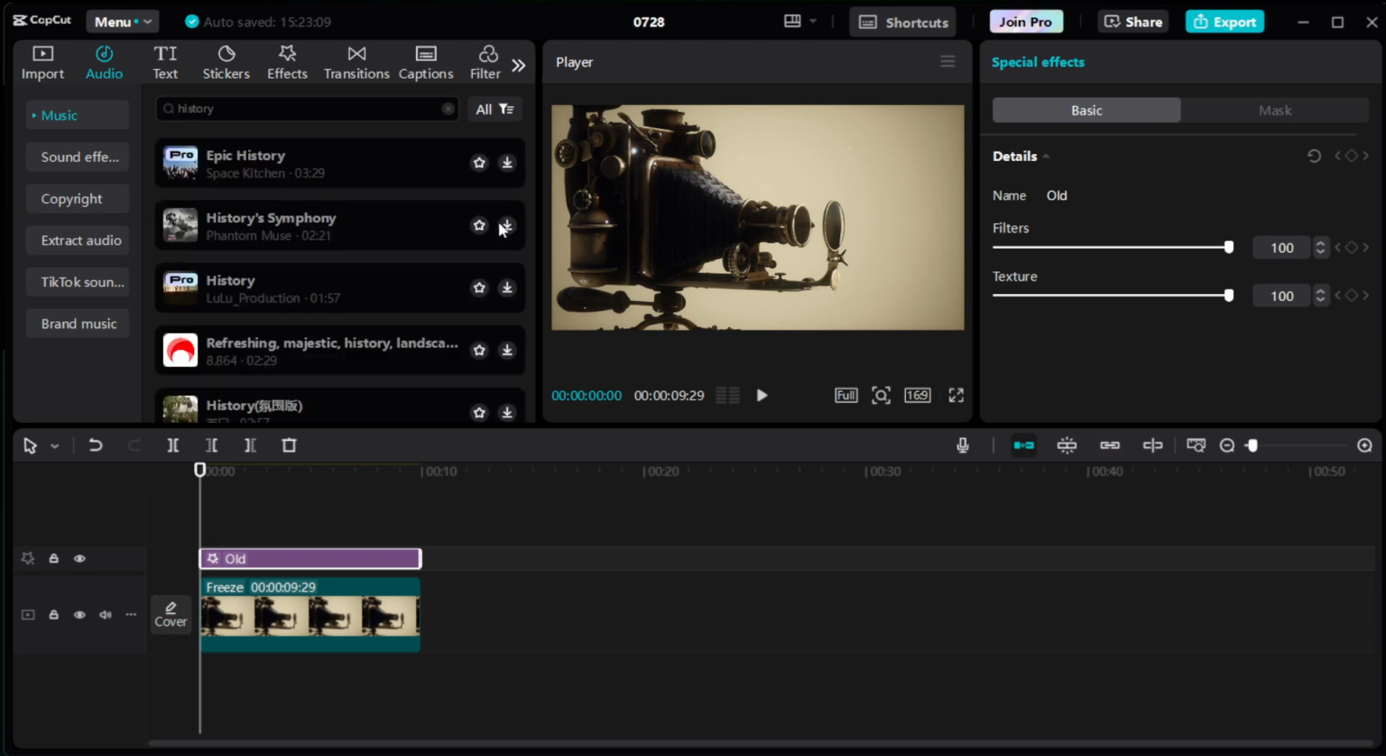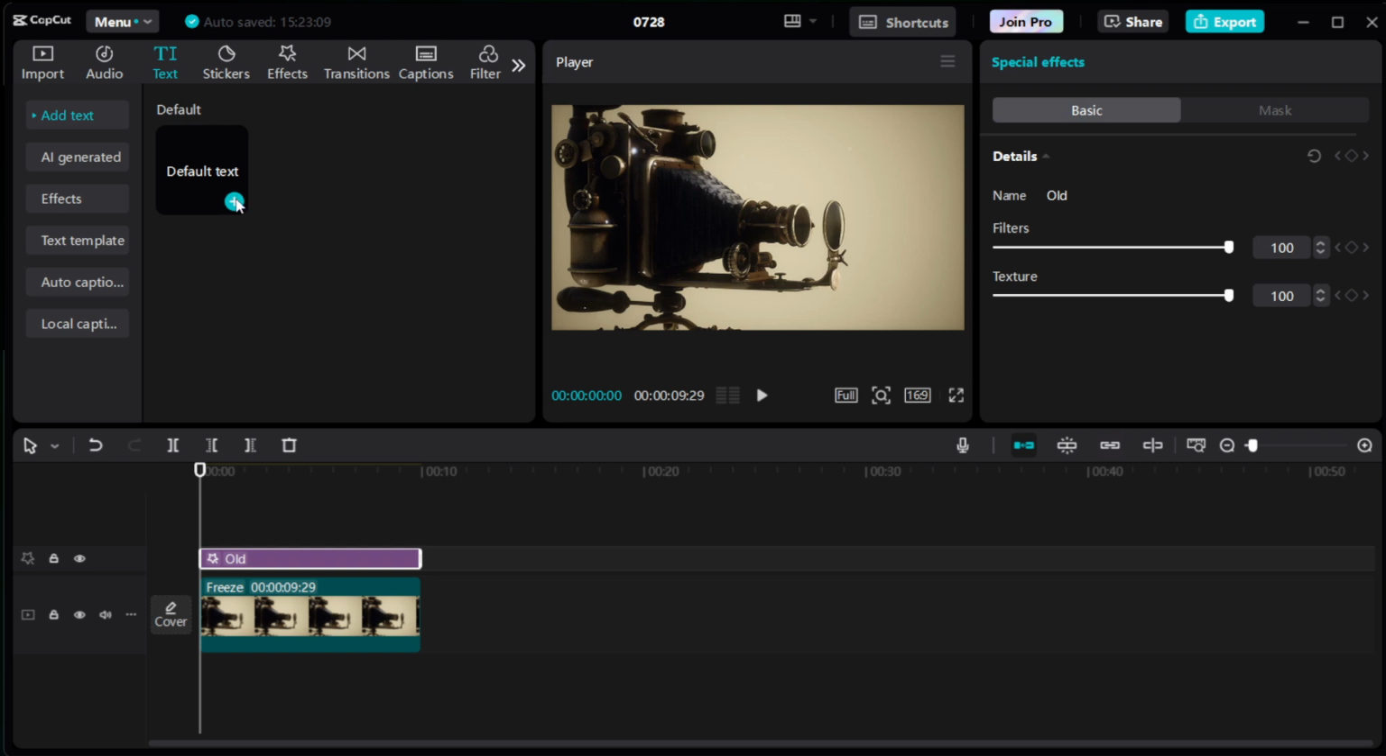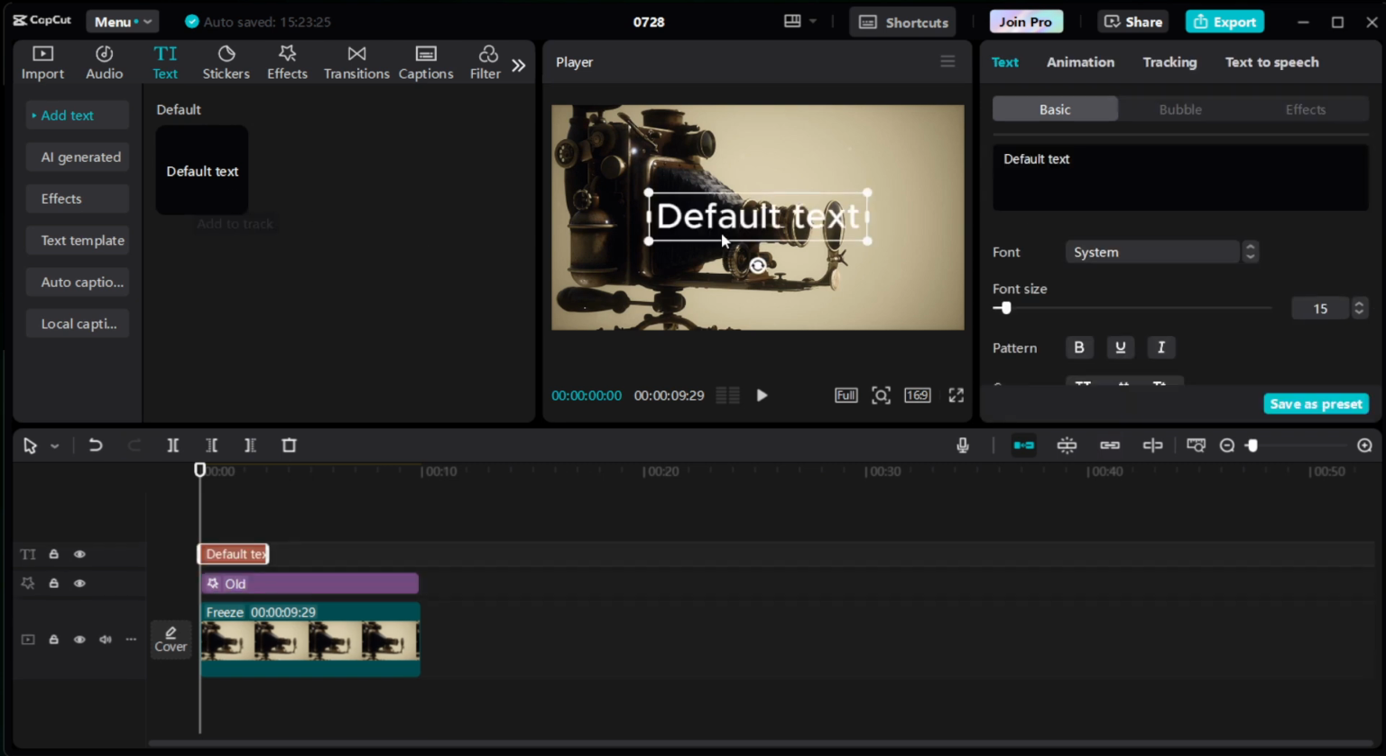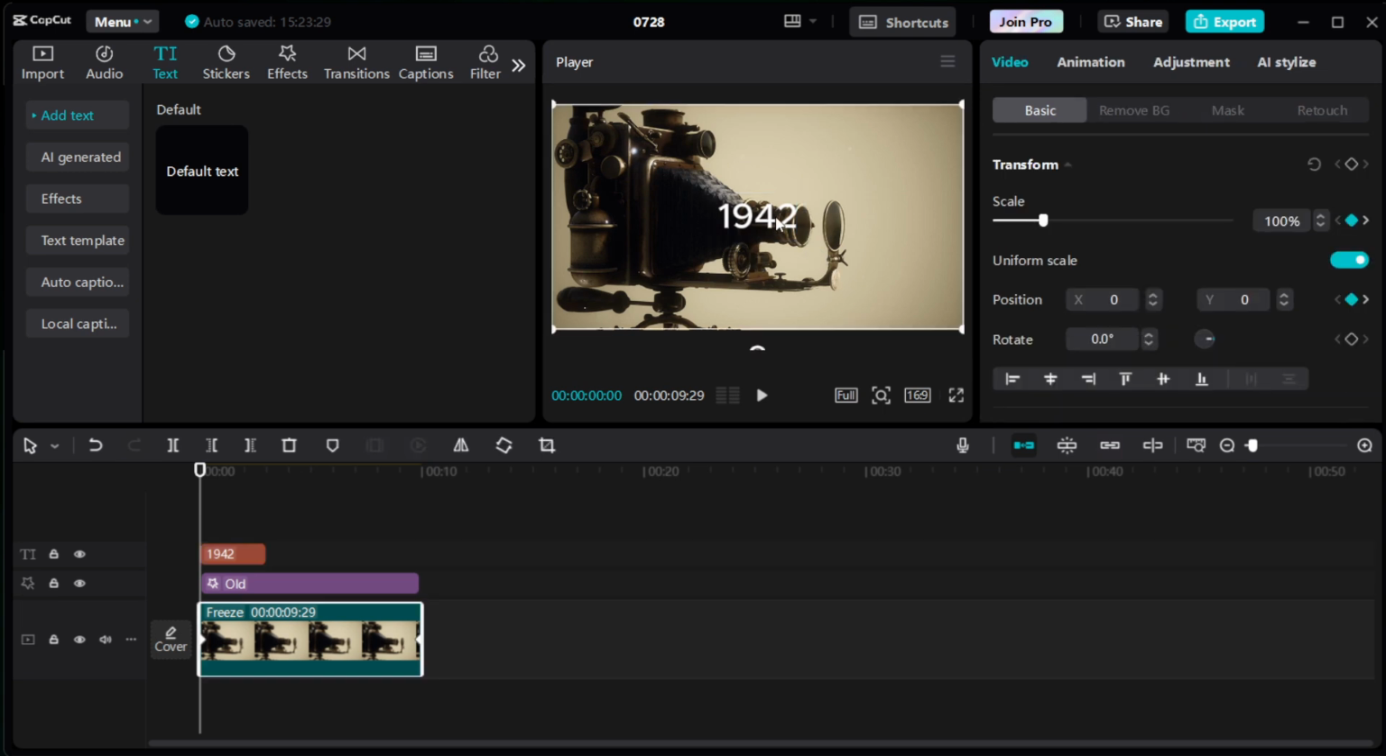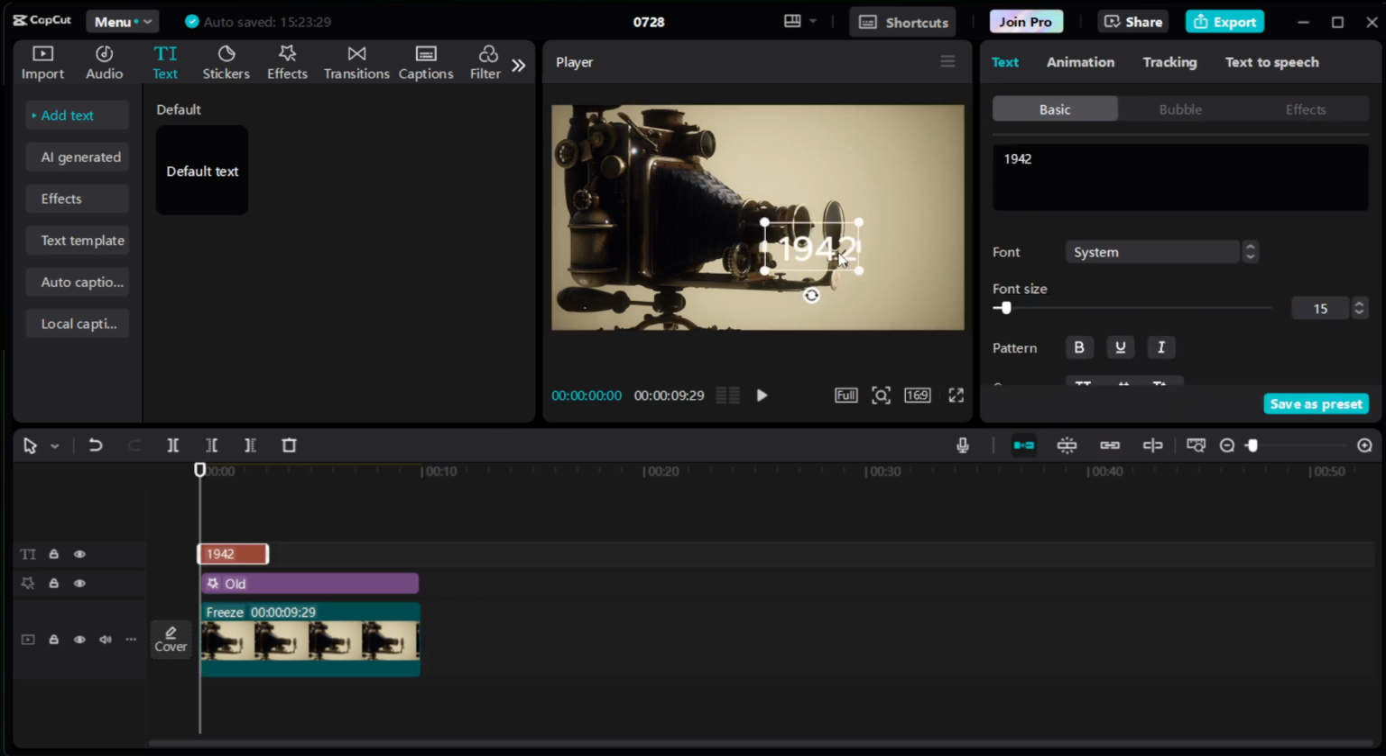Incorporate a caption that includes a date, location, or a brief memory description that relates to the photo. This element not only adds context, but also deepens the emotional connection for anyone viewing your creation. Use the text tool to position and style your caption, ensuring it complements the overall aesthetics without overwhelming the image.